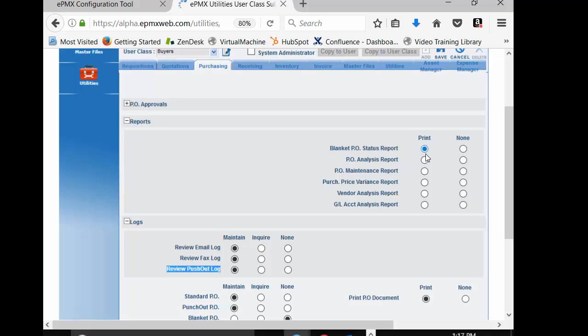I am going to say there's not many times when you don't want your buyers to have access to all of these reports. These reports are helpful whenever you're doing any troubleshooting or trying to figure out what the status of reports are or why isn't something fully approved. These are very, very helpful reports. So most of the time you're going to want your buyers to have access to these reports.